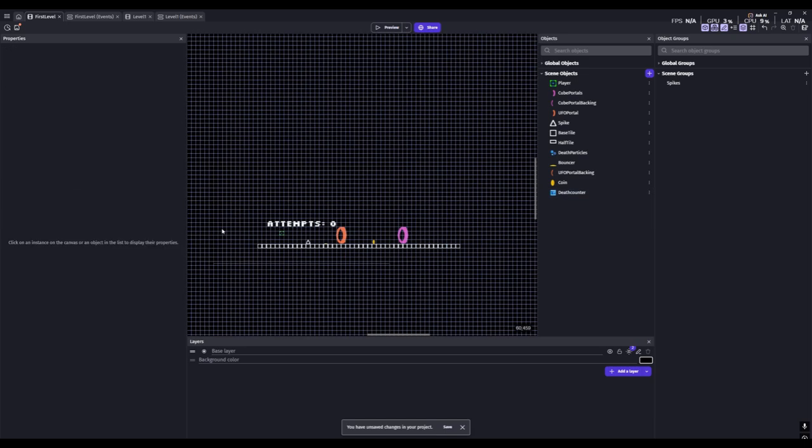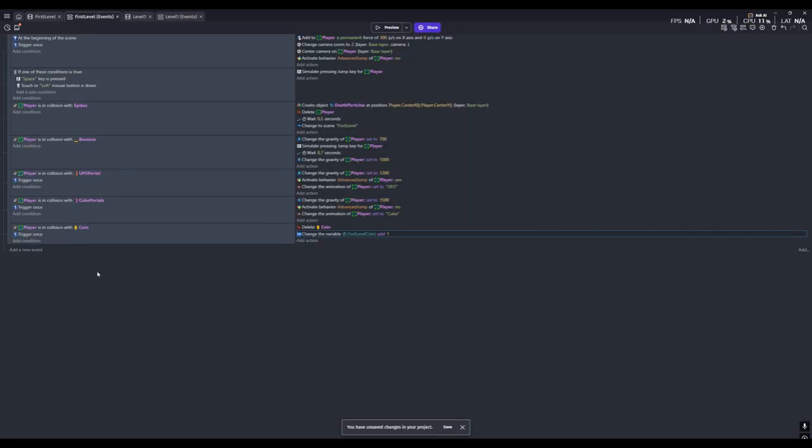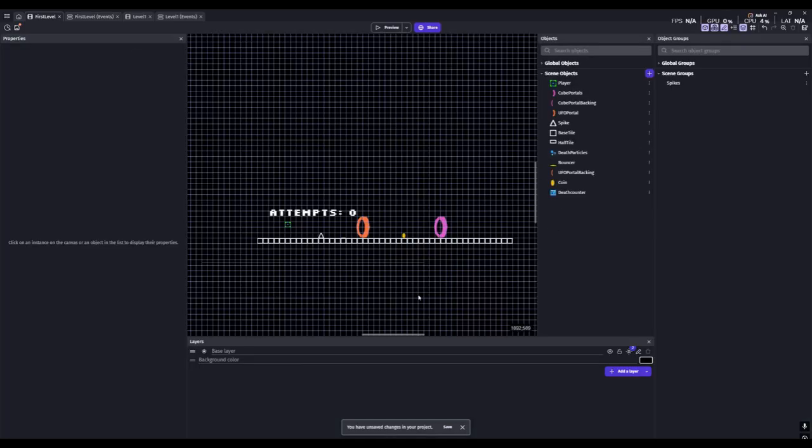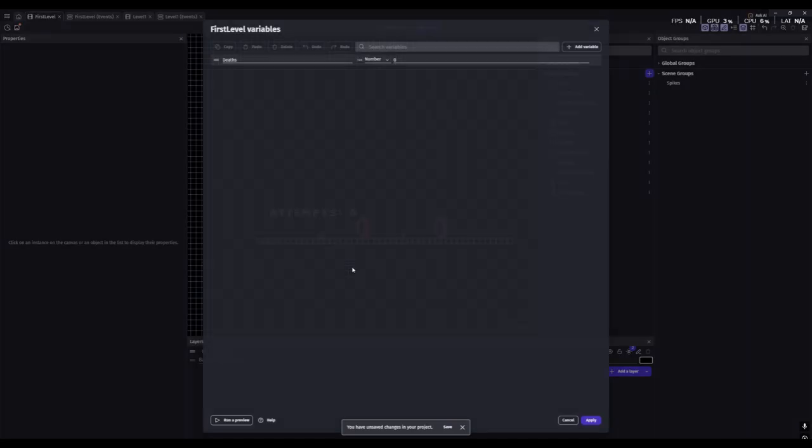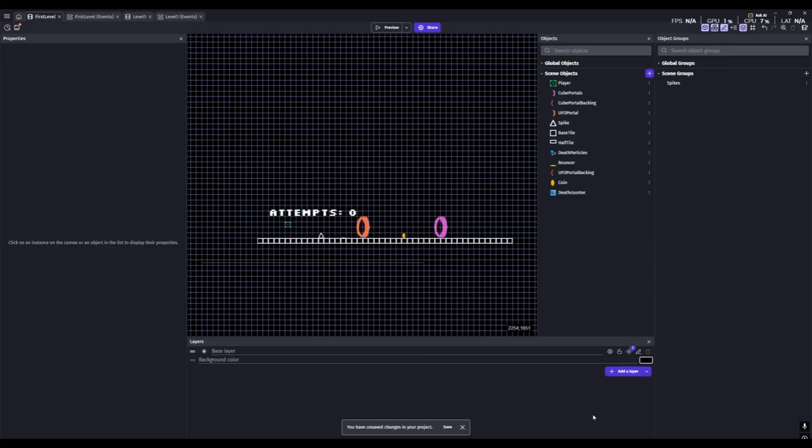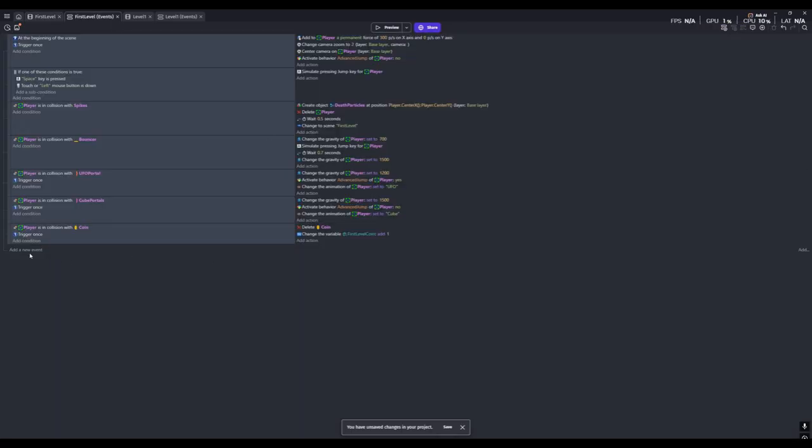Okay. Now, in the code, we need to add a variable for attempts. So right click on the scene, open scene properties, add a scene variable, and add a variable. I already have one because I messed up and had to retake the clip, but it's fine. Then we'll apply and add a new event.